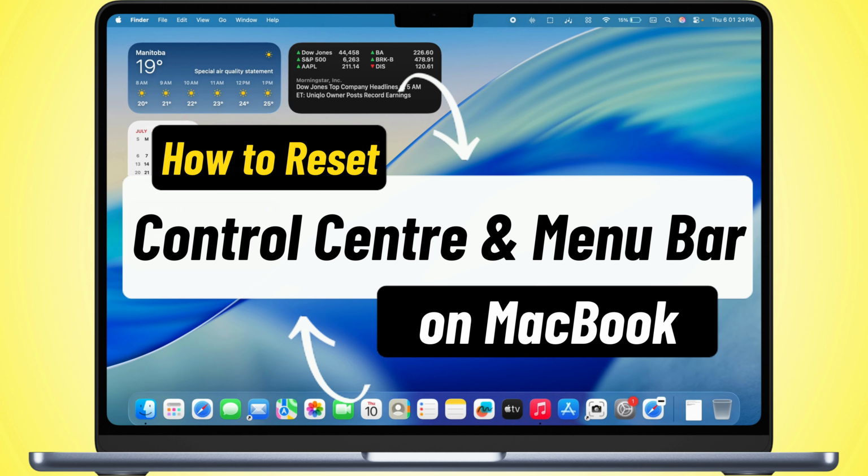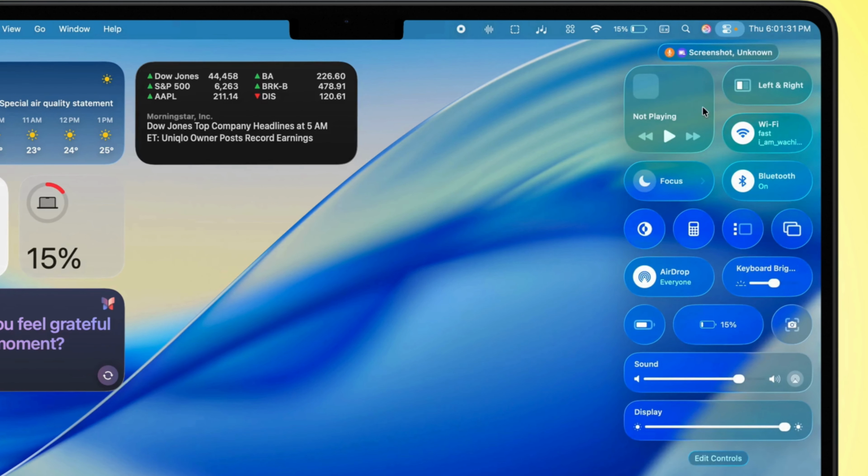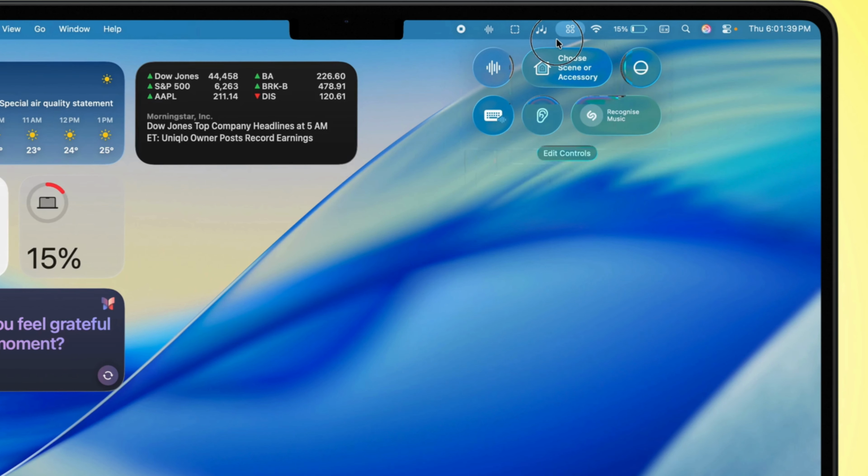I'm going to show you how to reset the control center and menu bar on your MacBook. Let's get right to it. So first off, let me show you what my control center and menu bar look like right now. Then we'll go through how to wipe them back to the default setup.